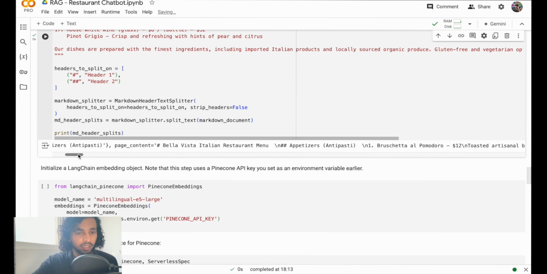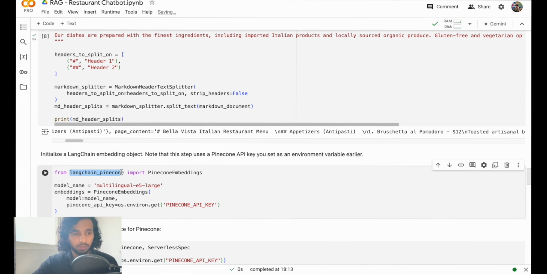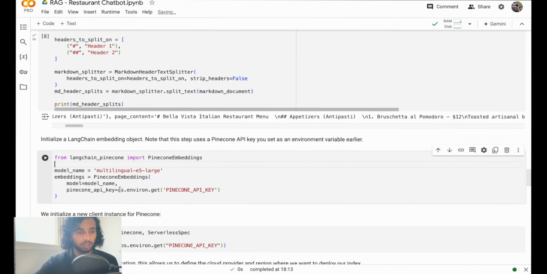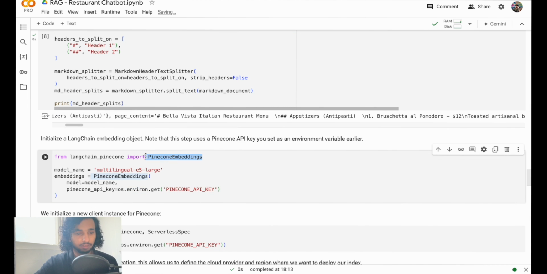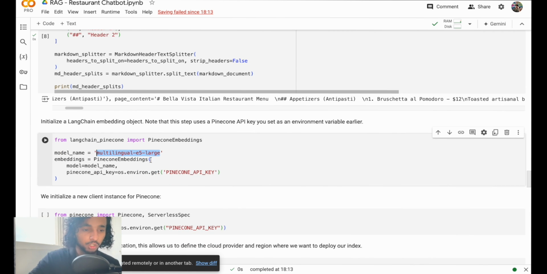So just split there. Now what we need to do is embed this, and you can use the LangChain library itself, and then you can have Pinecone embeddings. The model we're going to use is multilingual E5 large. It's a simple model which we're going to use to have this embedding done. Like I said in the previous videos, there are a lot of ways to do this embedding. You can have transformer-based models. You can have any kind of NLP models which somehow embed this.